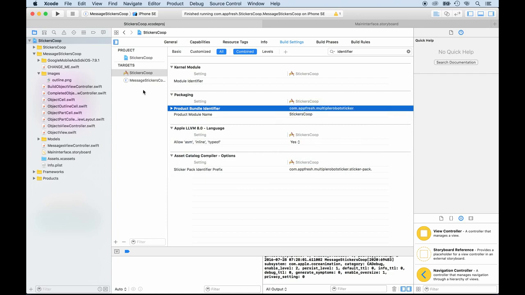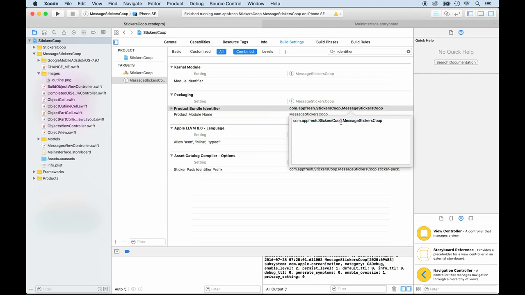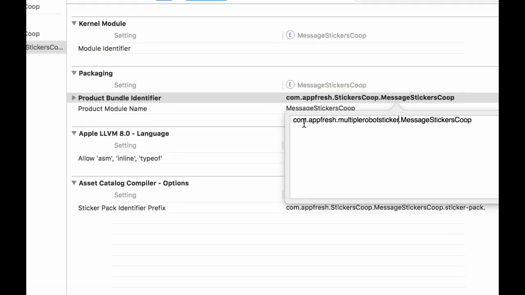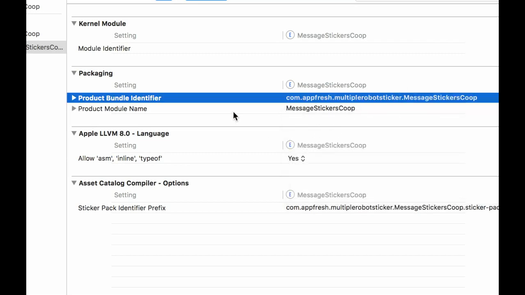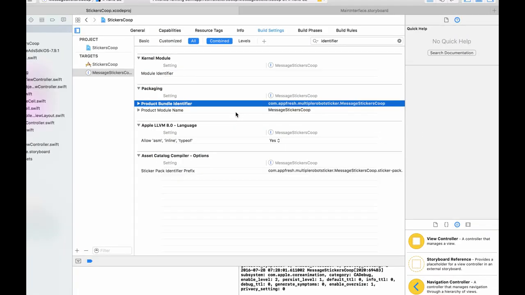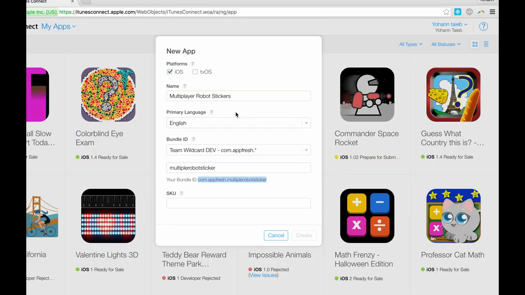All right, and I'm going to do the same here, but I'm going to just keep what's at the end. As you can see, I keep the dot message stickers co-op, but I do have the same bundle. It starts with the same bundle name. All right. Okay, and let's go back to iTunes Connect, and the SKU number, I'm just going to paste that. I'm going to reuse the same. So that's just a unique ID to recognize your app.